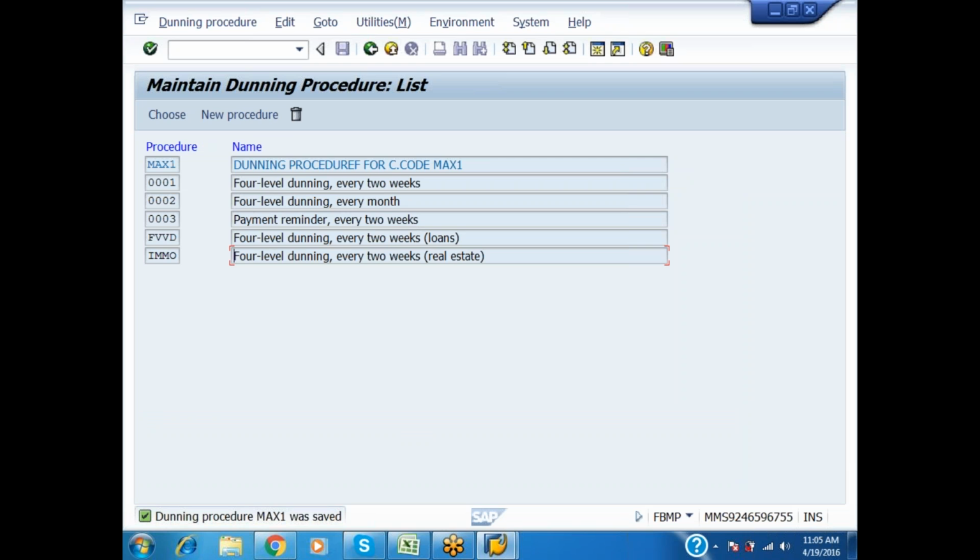And this dunning procedure has to be assigned to the customer. As we said, there are 8 customers. For these 4 customers, which we are calling the distributors, I am giving 3%, 5%, 7%. For these other customers, which we are calling the wholesalers, I am giving 10%, 12%, 18%. It will be different. That's why, for which customer you want to apply this dunning procedure.